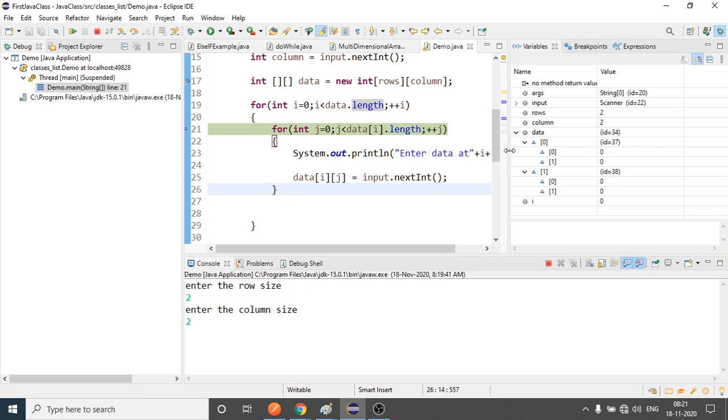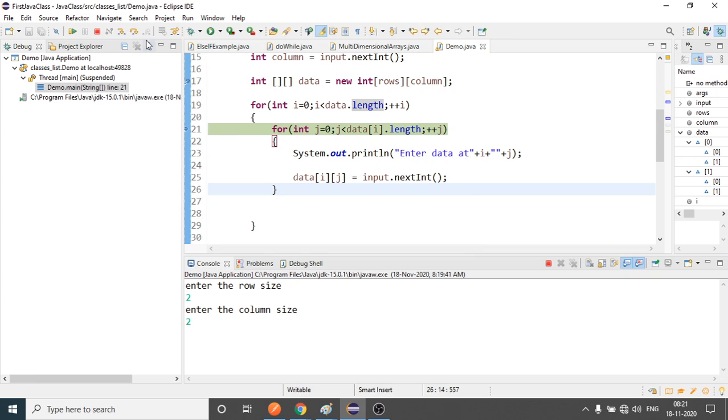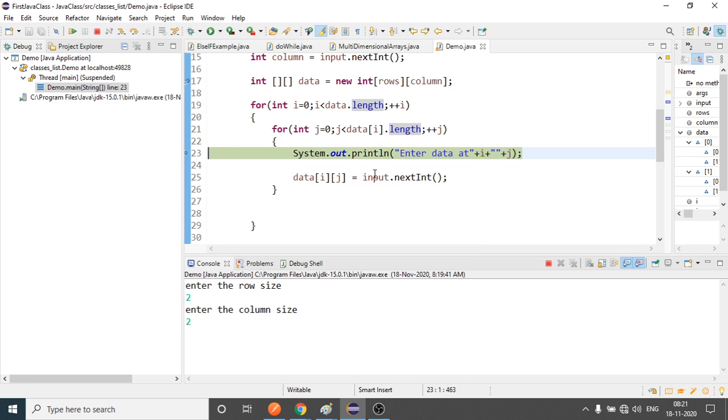So here this next line is important. Why am I writing this? When I say enter the data at, whatever code you write, suppose this is a string, but between the string, if you want to include one variable or two variables, you have to provide the concatenation operator like this, right? So Java will understand that this is not a string, it is your variable.